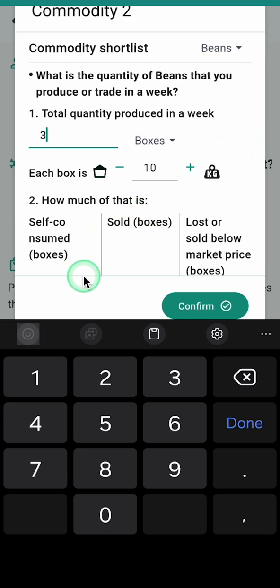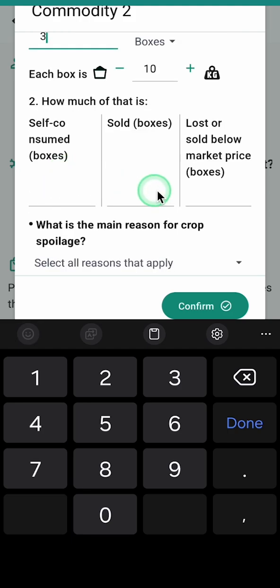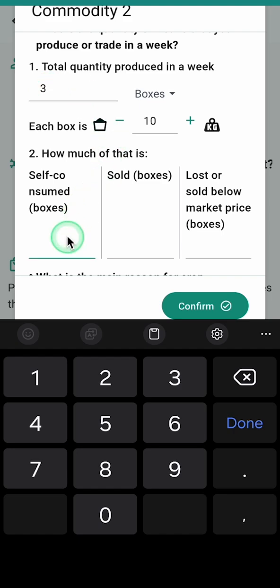The next question is about how much of these 3 boxes are actually self-consumed, so used for the household, how many are sold, and how many are lost or sold below the market price. What's important here is that the data that you use to fill in these boxes should sum up to the amount they're specifying here. For example, let's imagine that Mercy actually doesn't consume any of the beans that she's producing. She's rather selling 2 boxes, but unfortunately, every week she's losing 1 box because the produce is spoiled or she's forced to liquidate their produce at the end of a market day.